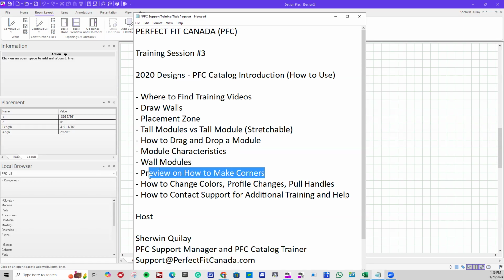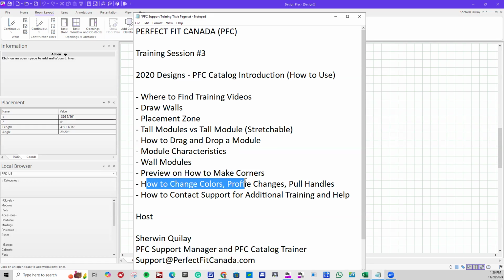Wall modules are off the ground using a hanging rail system. How to make corners, and it's just a preview. We're also going to show you how to change colors, profile changes, as well as adding or subtracting pull handles, and how to contact support for additional training help.